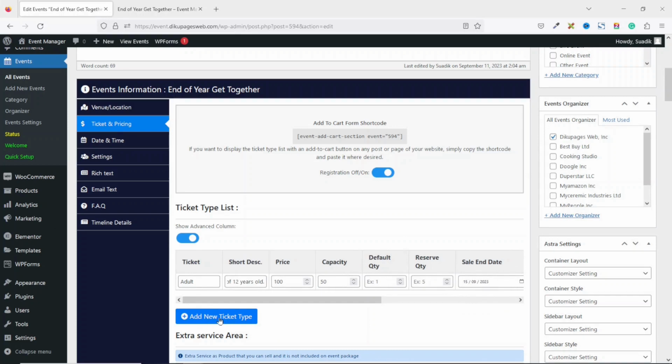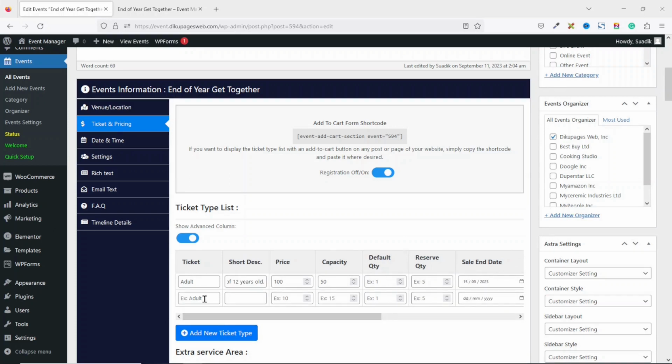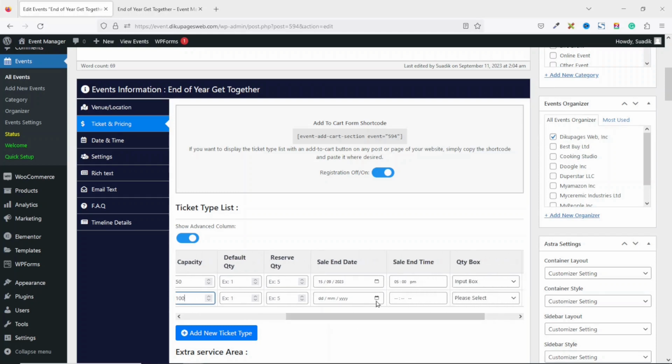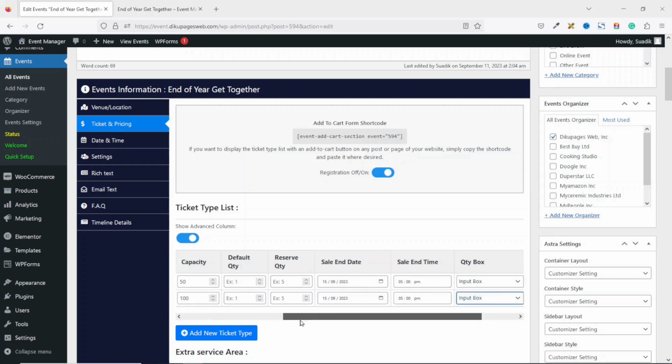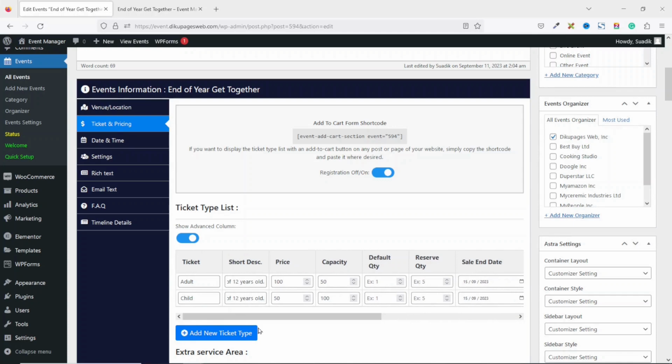And I'm going to add another one, so I click on add new ticket type, and this time around I enter child. And this one is going to be for those under 12 years old. The amount is going to be $50. Capacity, maybe I say 100 people. And then sale end date is going to be the same as the adults, and the time will be the same as the adults. Then I select input box under quantity box. It should be noted that you can add as many tickets as you want.